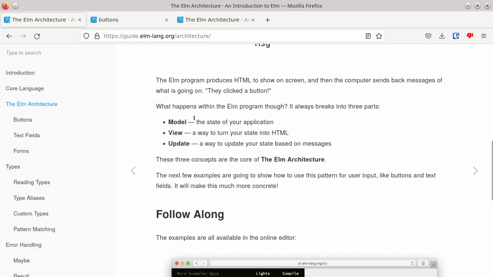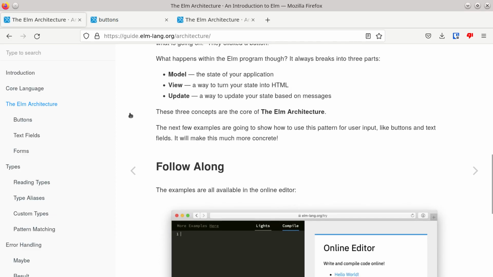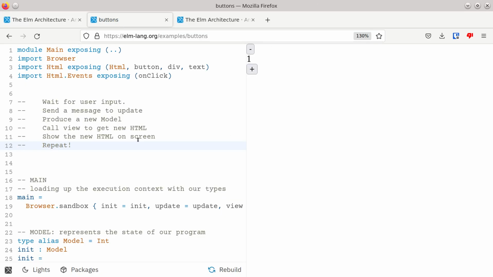So here's kind of the way they break it down. Model, view, update. Model is the state. View is the way you turn the state into the HTML. And update is the way that you update the state based on the message. So this is kind of the message handler saying, hey, when I get this message, update the model this way. We're going to go a little bit through some of this increment decrement example here.